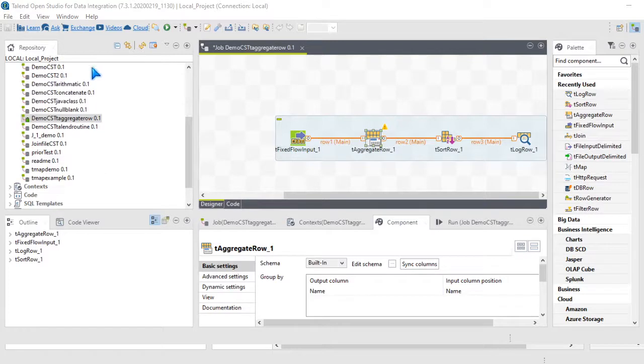Here you need to generate two columns. So I have generated two columns called name and score, by adding this plus symbol. Name is string type, score is double type. Then in the aggregate row output, I have imported this name value.